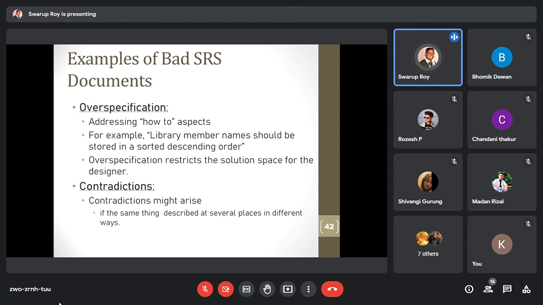Such things are extraneous, and also something called over specification. Over specification should be avoided, because it's none of the librarians' or the library's business whether the data is going to be stored in an integer format or float format or a character format, or in sorted order or unsorted order. So that also should be avoided.